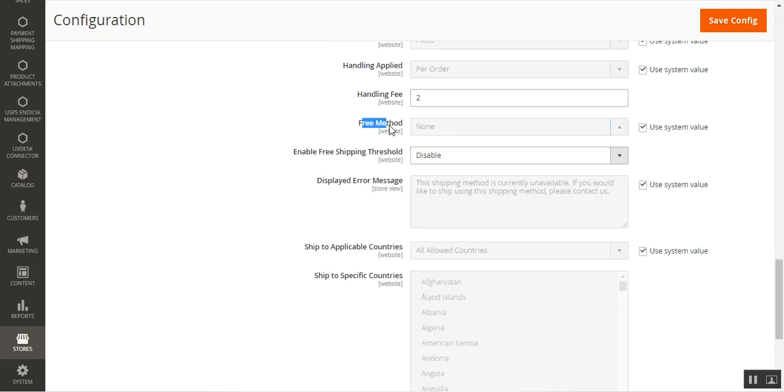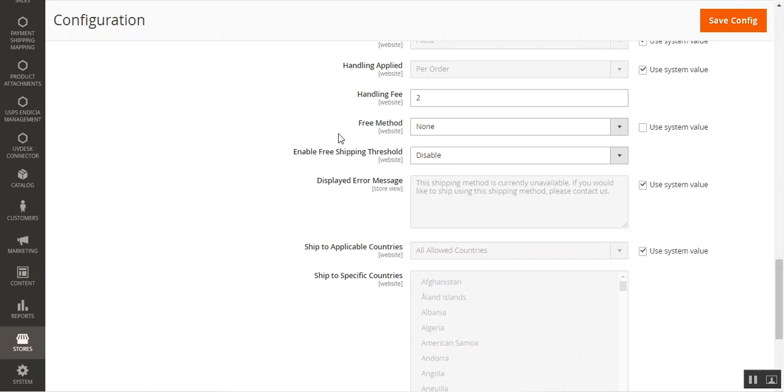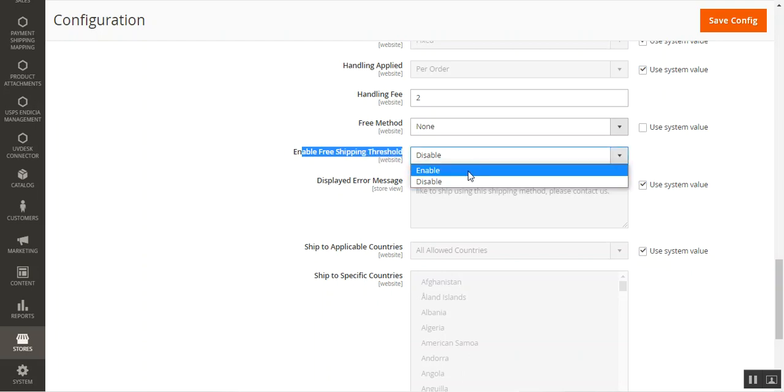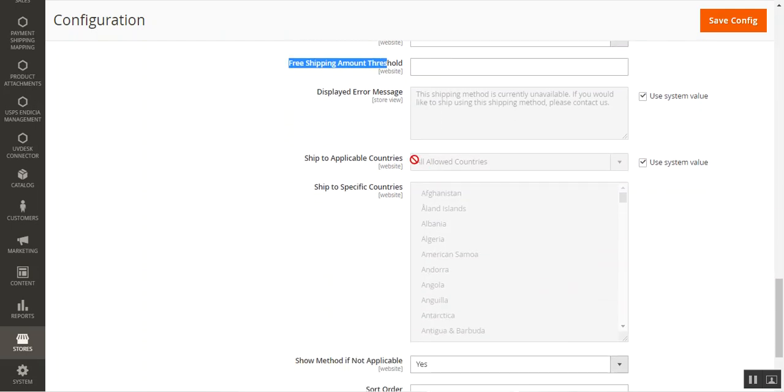You can choose to show the free methods as well if you want. So you can choose the free methods that should be available to the customers under the shipping methods at the checkout page. You can also enable the free shipping threshold. If you enable that, you can set the free shipping amount threshold at which the free shipping should be enabled.